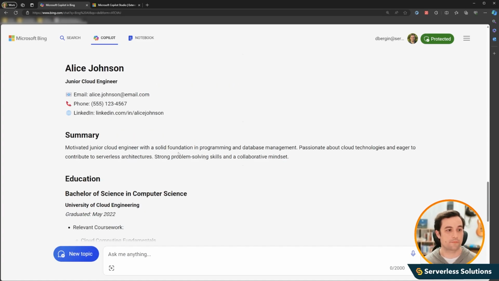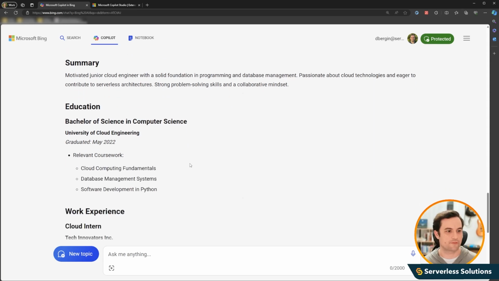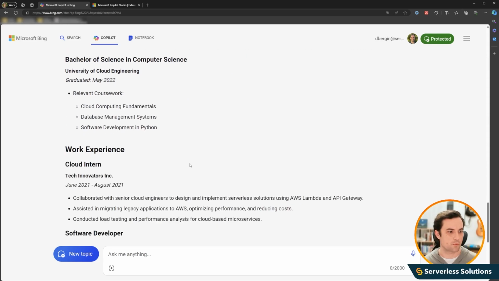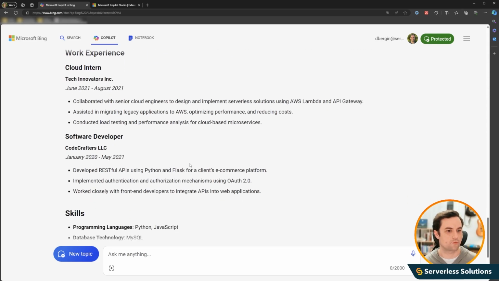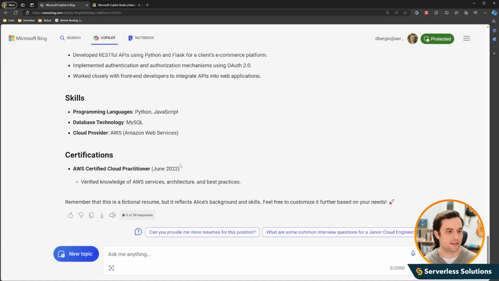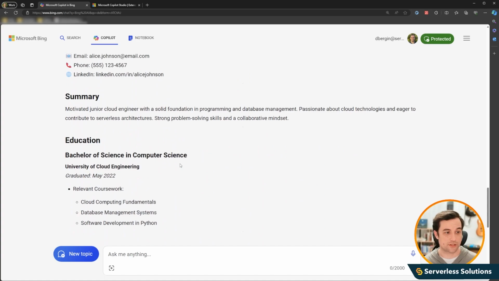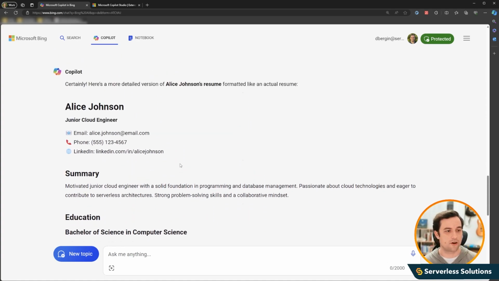And here we are with the formatted resume for Alice Johnson. We see we've got the summary, we've got the education, as well as some internship and past work experience all here. We'll go ahead and take this, and we can very simply just copy paste this into a Microsoft Word document and then upload it to our SharePoint document library, which is exactly what we're about to do.